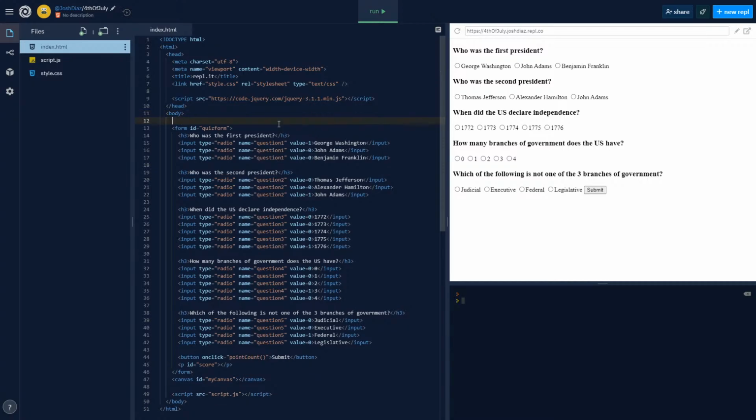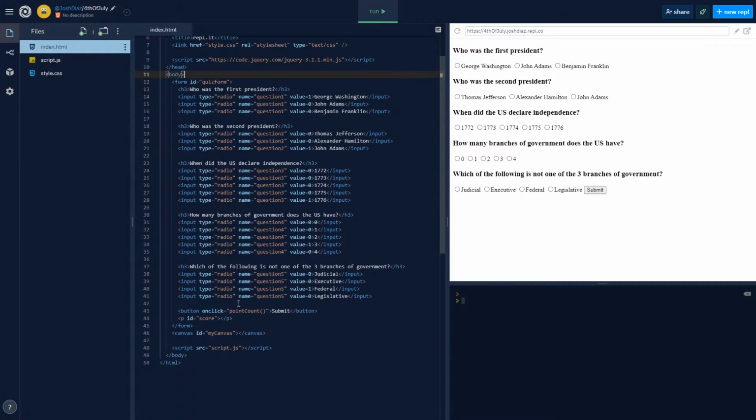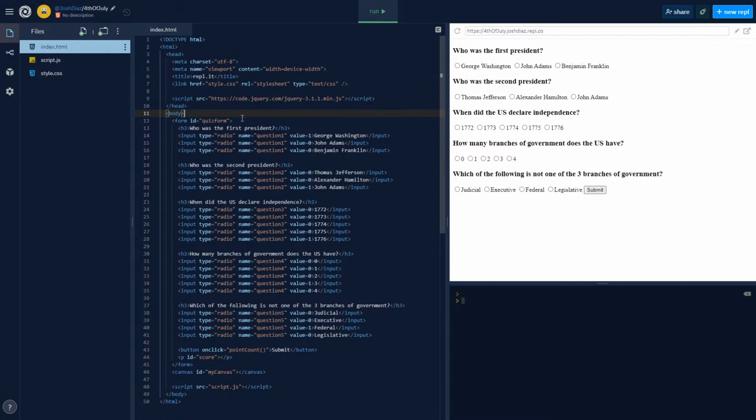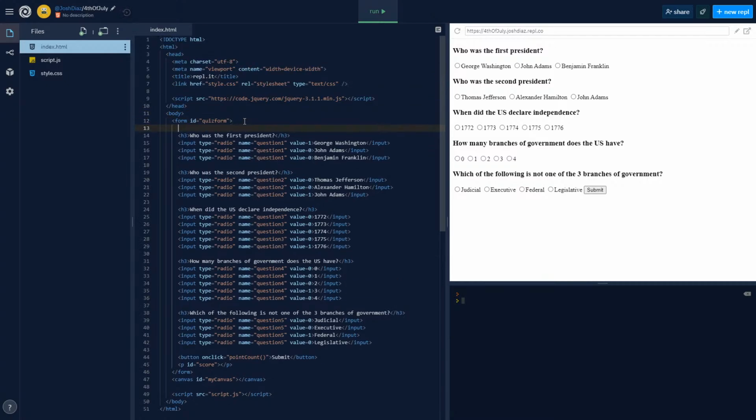How about I make a separate div for the form? No, but this is all in the form. Wait, we can make a div for the questions themselves. Okay. And the score with the button?